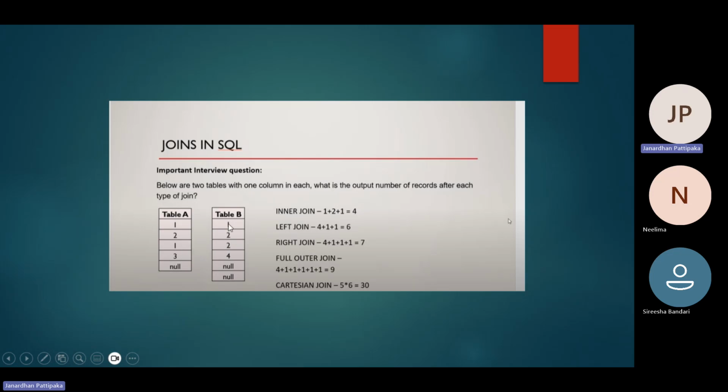For this one, you got 1. So 1 plus 2 plus 1, 4 you got. And for 3, are there any matching records? You don't have any matching records. So for that 3, it will bring the null values. Okay, 4 plus 1. And for this null is also null value. Null never matches with null. For this null also you will get 1 value. So 4 plus 1 plus 1, your total output will be 6. The total output will be 6.